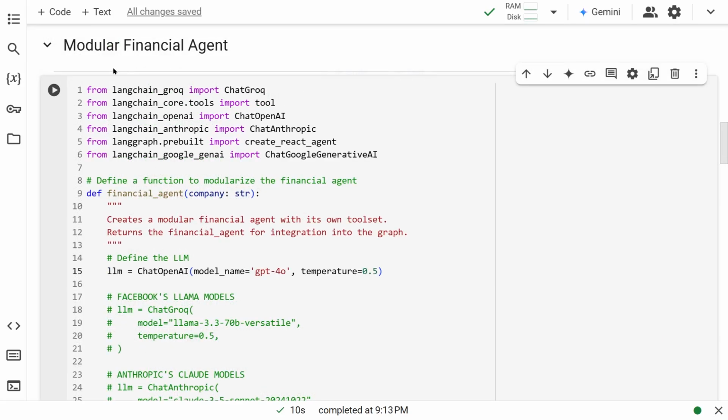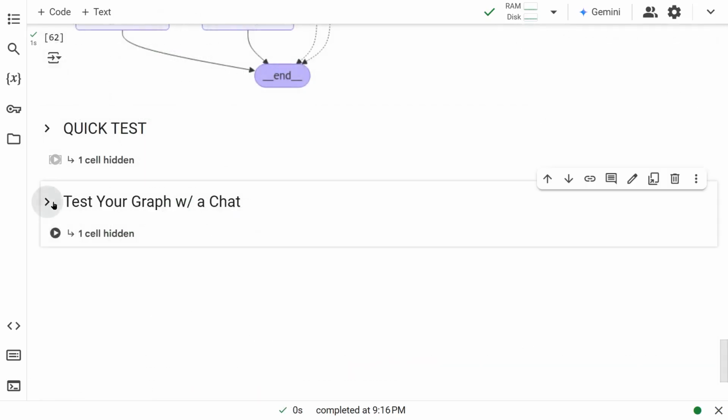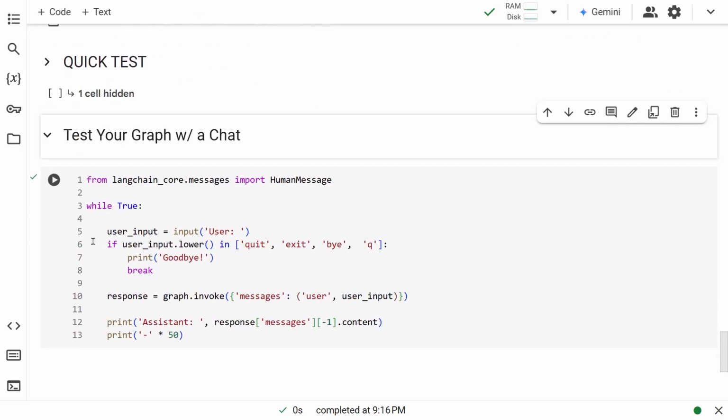All right, so I reset everything to chat OpenAI GPT-4o for our modular financial agent. Now let's go all the way down. Let's open up our chatbot. Very simple one. Quit or exit to get out, and then graph.invoke with message in, user input, which we're collecting from right here, and then simply printing out the assistant response.